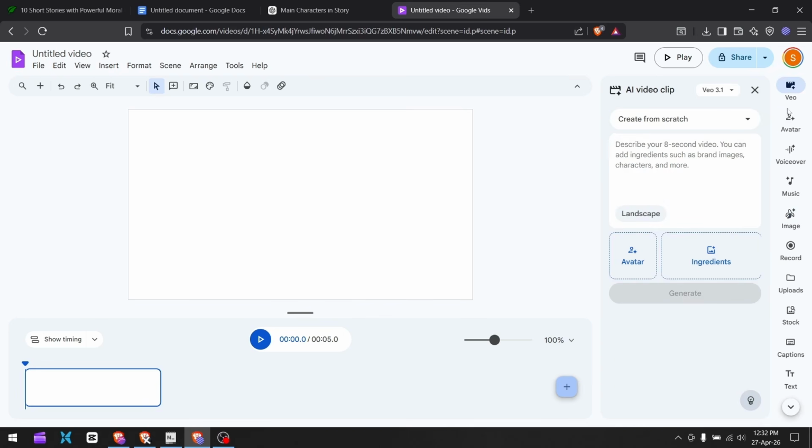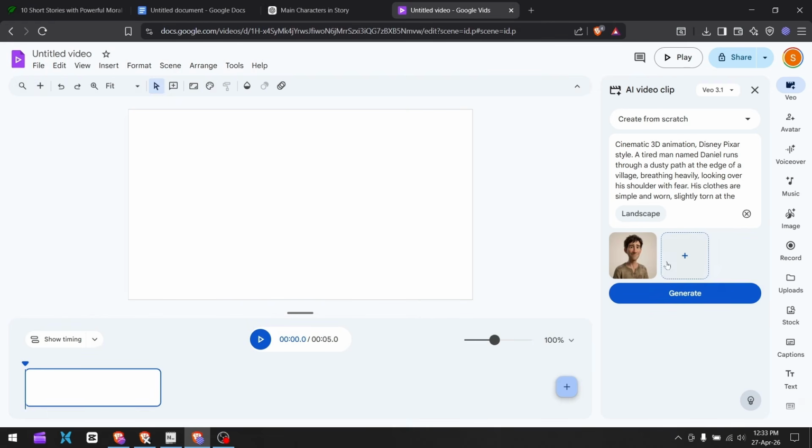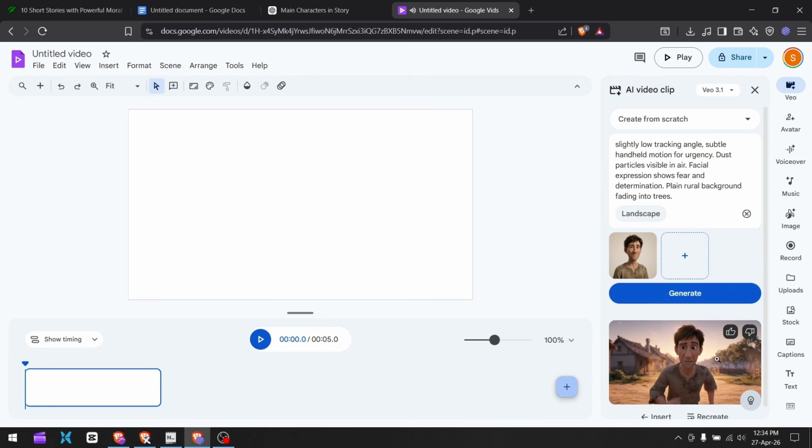In Google Vids, go to VO. Paste the prompt and click on the ingredient icon to upload the image of the character. Only attach the image of the character visible in the scene and hit generate. The video is generated.